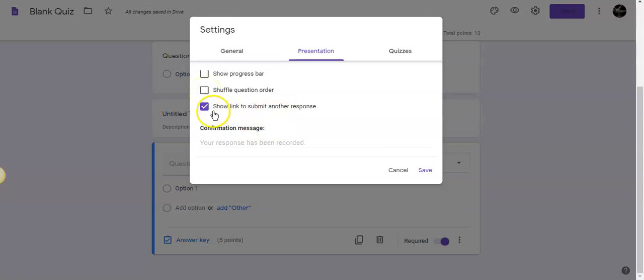But I do allow kids to submit other responses because typically I use Google Forms as kind of formative assessments for students themselves as well as for myself. And I do encourage kids to try several times.